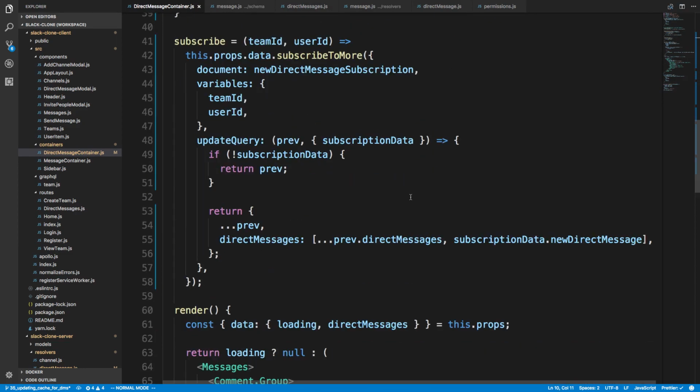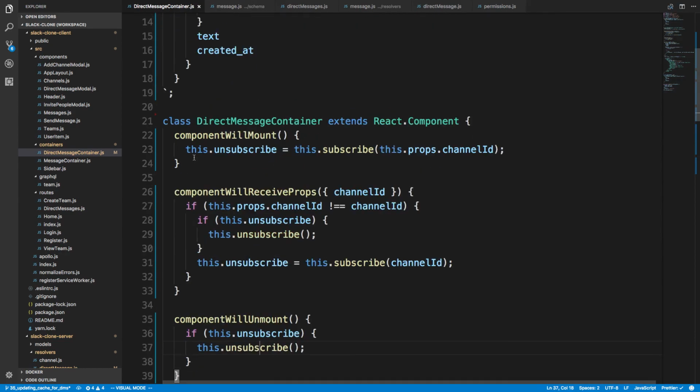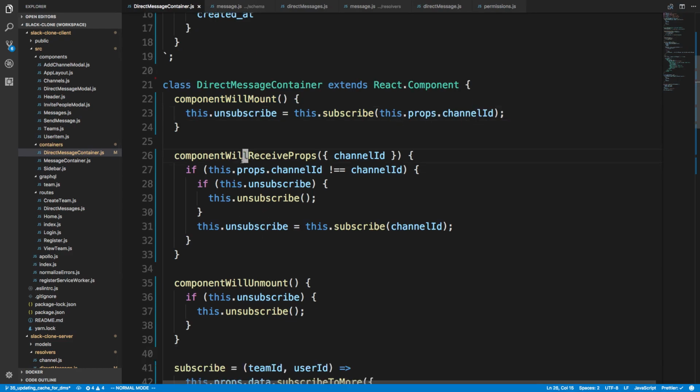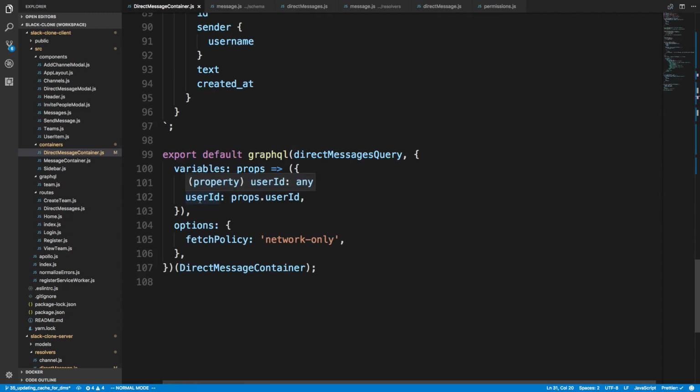Okay, so now we just need to call the subscribe function with team ID. This is good, so when we unmount, we're going to unsubscribe. When we mount, we're going to subscribe, passing in the channel ID. And when we receive new props, we're also going to change what we're subscribing to. So I believe we're giving the team ID and the user ID in the props here, and I'm doing this wrong, so let's fix that real quick.